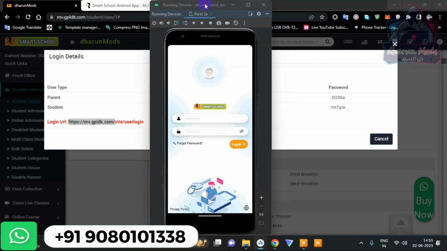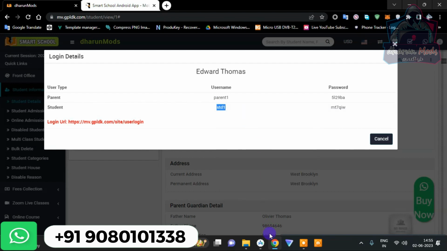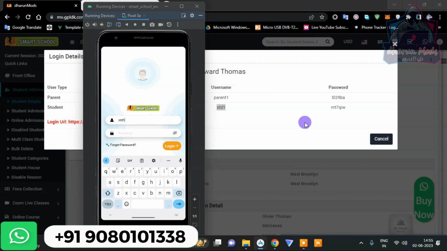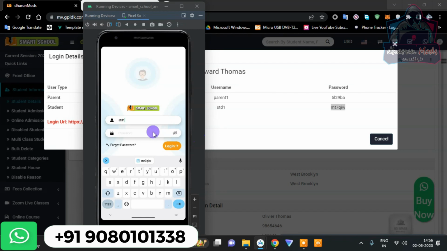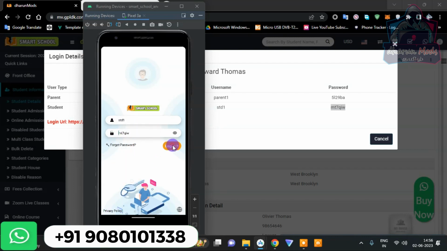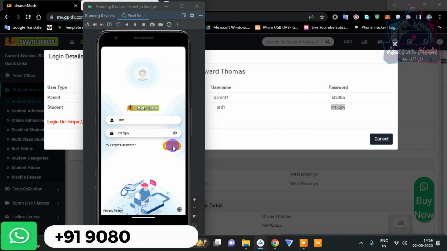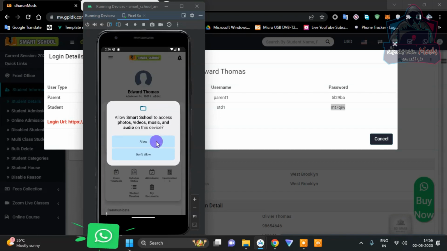So now we are going to use the student login details. So these are the student login details. Okay, I copy the student ID and I copy the student password. Now I paste the student password, and you can see the ID and password are the same. Now I am going to click the login button. Once I click the login button, you can see the complete new dashboard of Smart School version 3.4.